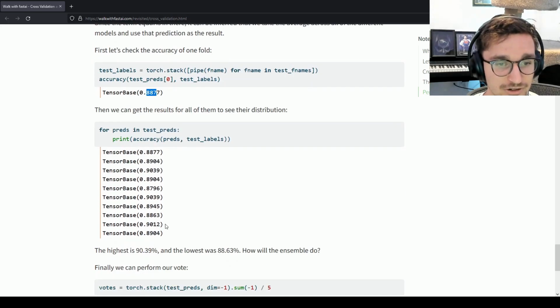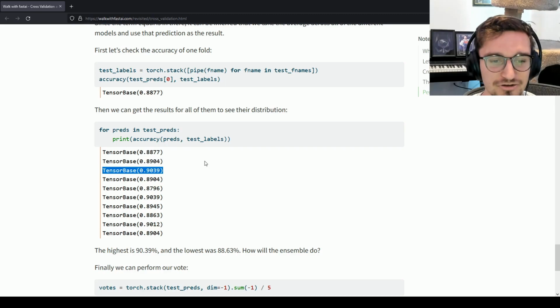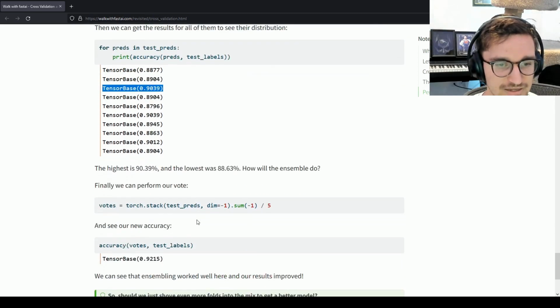And in our case, we actually have some cases where it goes up to 90% accuracy on our test set. So that's neat. That's actually really cool, because that means the test set is maybe a little bit easier than our validation set was. So let's see how the ensemble does.